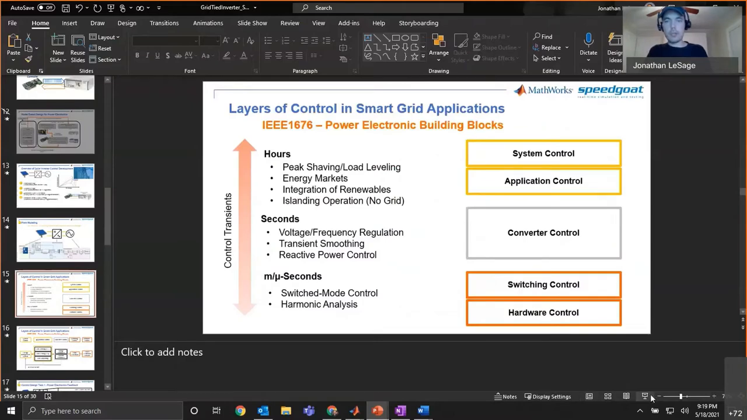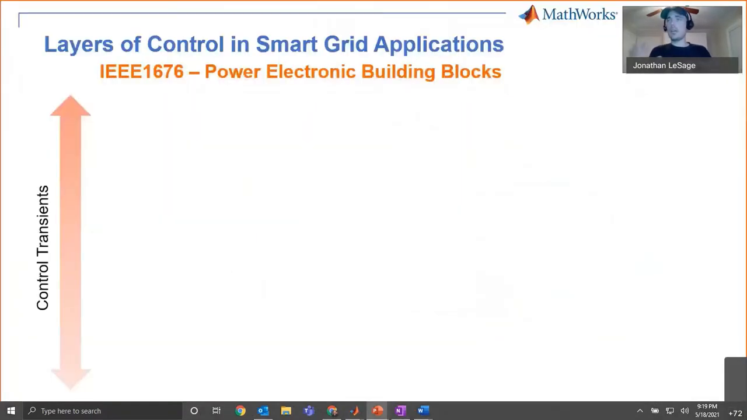Now, before I get into the specifics of PID, I do want to cover a very important topic when we're talking about electrical simulation, which is what level of fidelity you need to model your system at when you're looking at different control tasks. Okay. There's this concept called IEEE 1676. It's this whole idea of power electronic building block libraries. I like to view things in this way because it really helps us break down very specific control tasks with the level of fidelity of modeling that I might need, right?